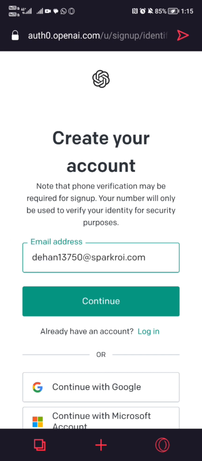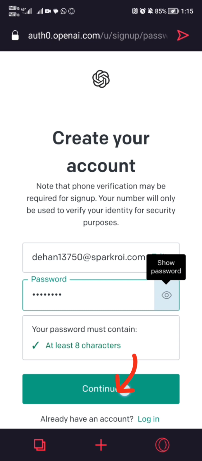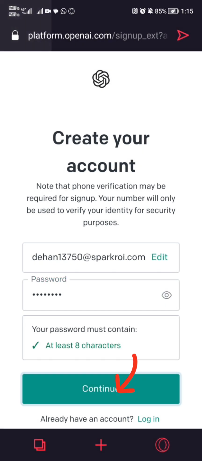put in our email address, click on continue. Then we're going to create a password and click continue. And then verification email should be sent to your email address. And once you go ahead and open up your email, you will click on verify email.